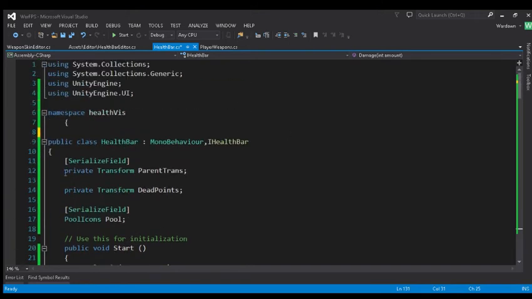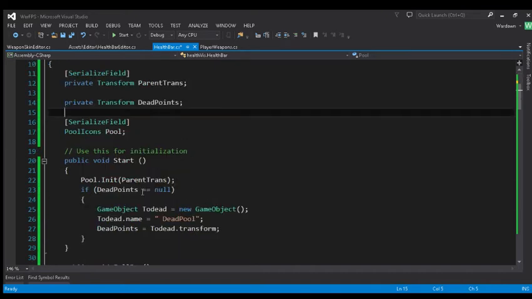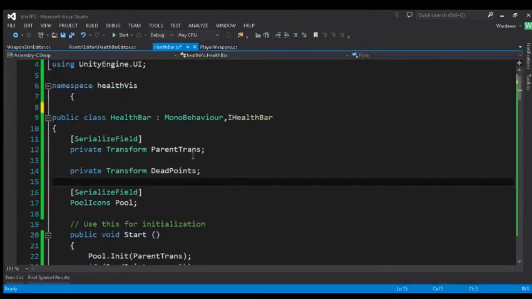Now, we've got two transforms. This one, you do not have to worry about too much because we instantiate this at runtime. Okay? But transform, not that big of a deal. Transform, you're like, oh, why do you have two? One's for the current ones, and then one is for the dead ones. That's it. And then you're like, pool icons. Whoa, this has got object pooling in it. Yeah, it's got a little bit of object pooling because it's actually quite useful for this.